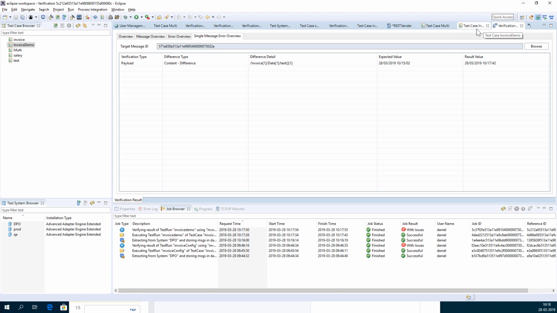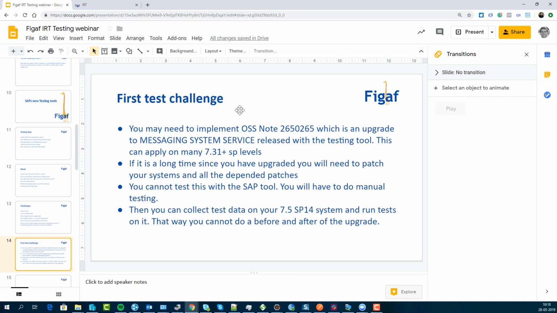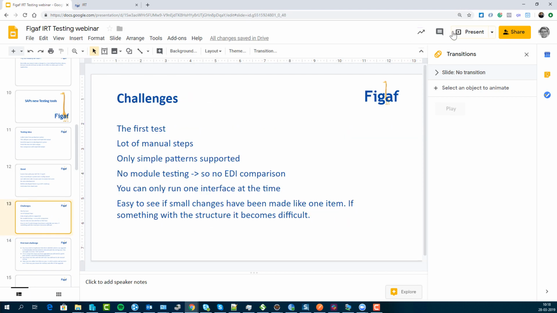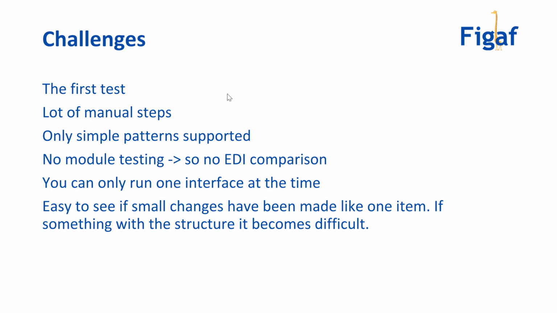So yeah, it's fairly intuitive to use, and you can set up test cases along the system. There are some challenges that I find with it. I think one of the biggest is the first test. I'll just cover that in the next slide.